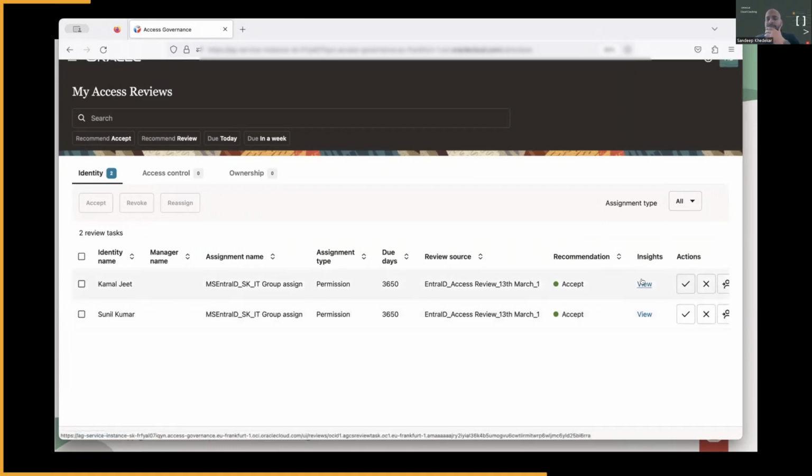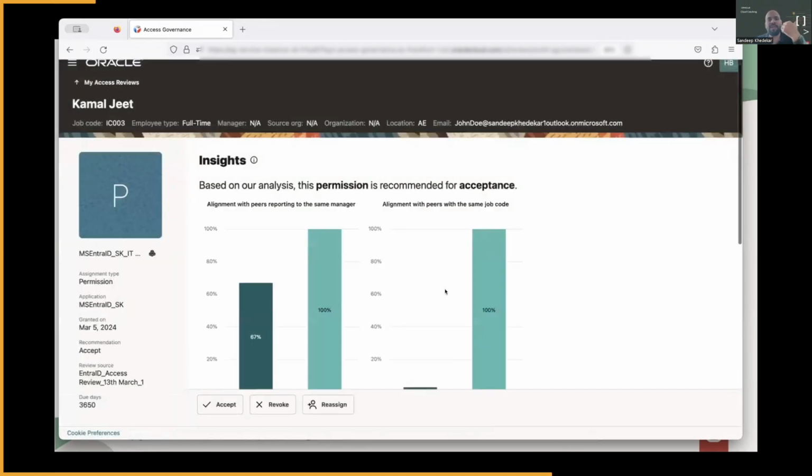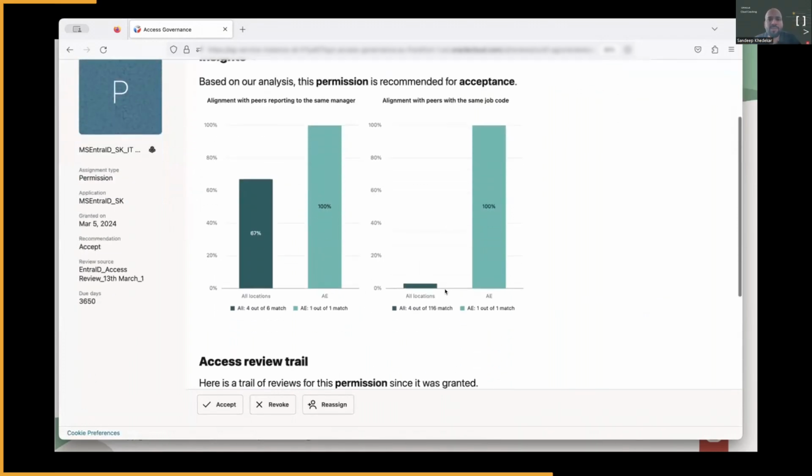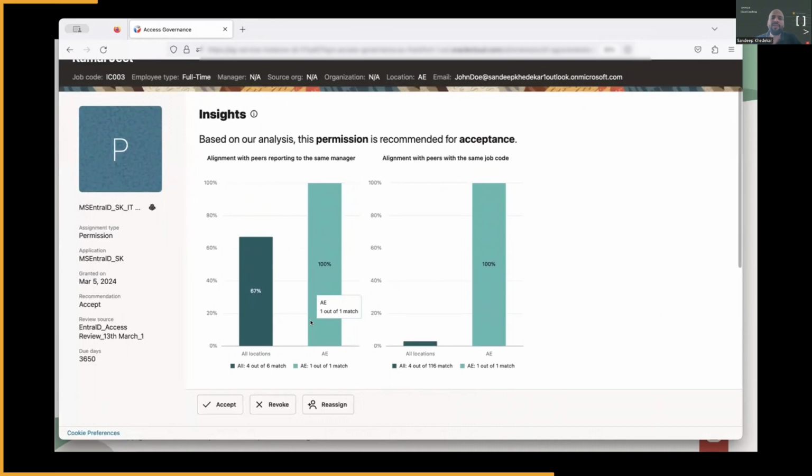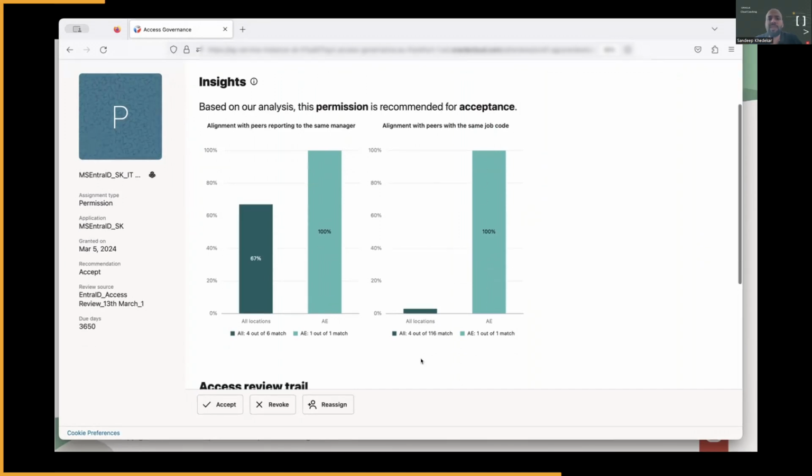So let's have a look at the insight. By the way, my current recommendations both came as accept, but a lot of the time it gives review. That means it's just a recommendation for the reviewer to go ahead and have a look at what that access is. For this user, the reason it said accept is that it does a machine learning correlation check against the peers. One is peers reporting to the same manager, which came out to be almost the same. And for my case, again with the same job code, it kept checking, and it came out to be only the one user.